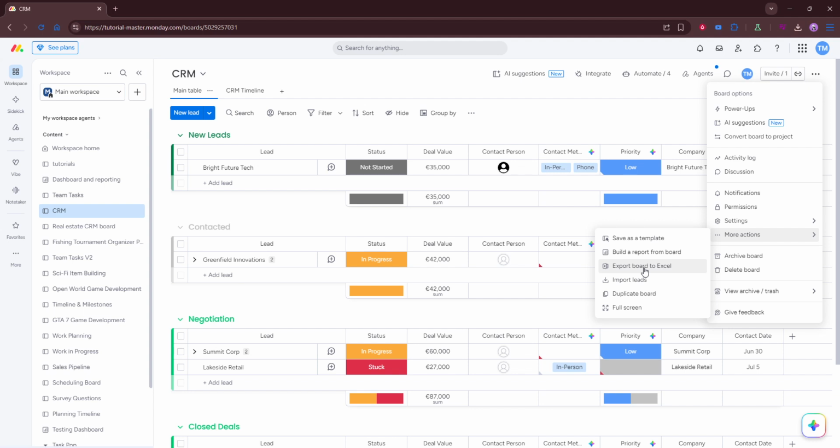Next, click Export Board to Excel. As soon as you select this option, Monday.com will begin preparing your board data for export. Depending on the size of the board and how much information it contains, this may take a few moments. Larger boards with many groups, items, updates, or columns can take a little longer, so give the platform a moment to finish processing. After that, wait for Monday.com to create the file.